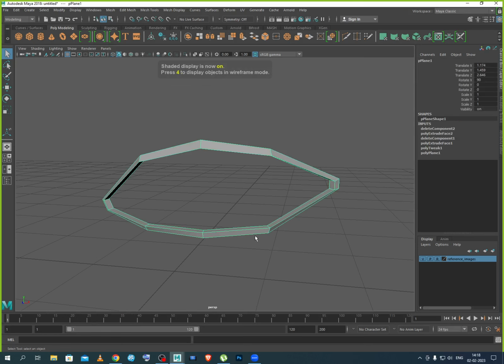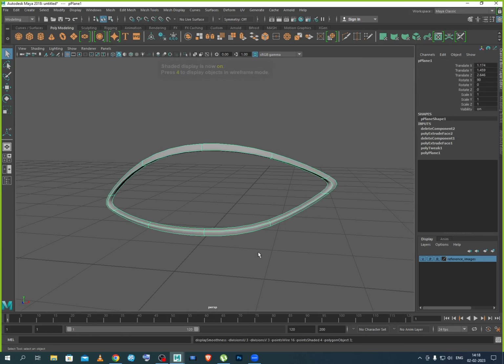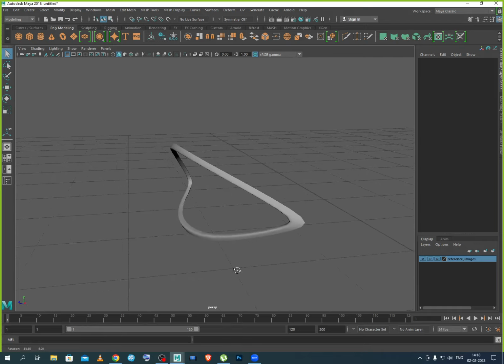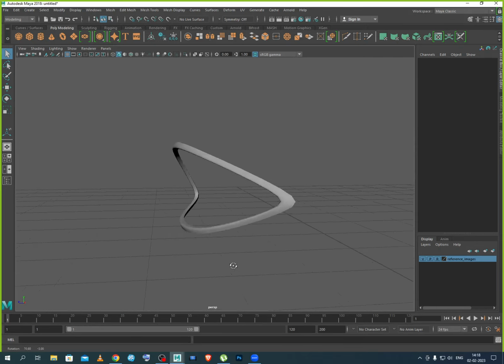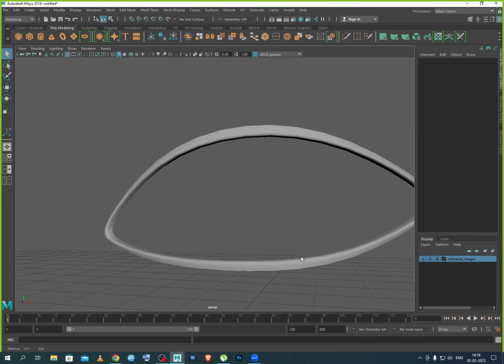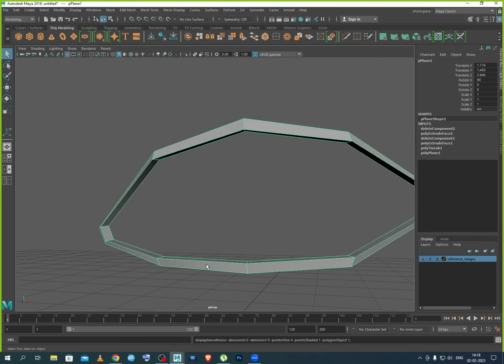So for seeing whether it is smooth or not. Can you see? Now we can see the shape of this one. Okay, and now what we have to do now? We have to add one line over here now. Okay, so that line we have to insert using mesh tool.